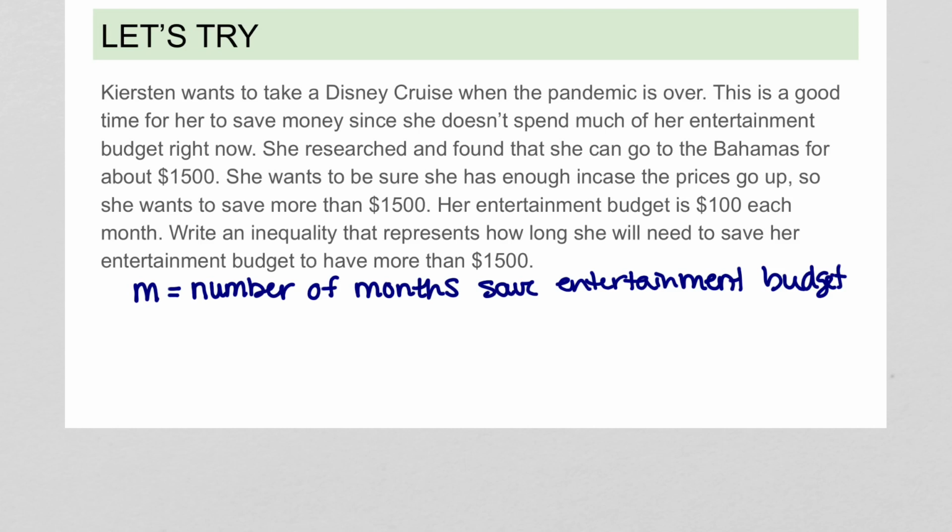Let's find some important information. Well, let's see, we know that she wants to save more than $1,500, and her entertainment budget is $100 each month. Okay, so let's put that information together.